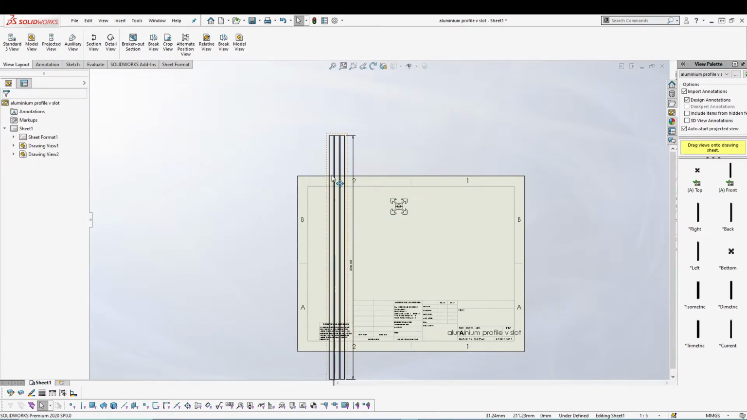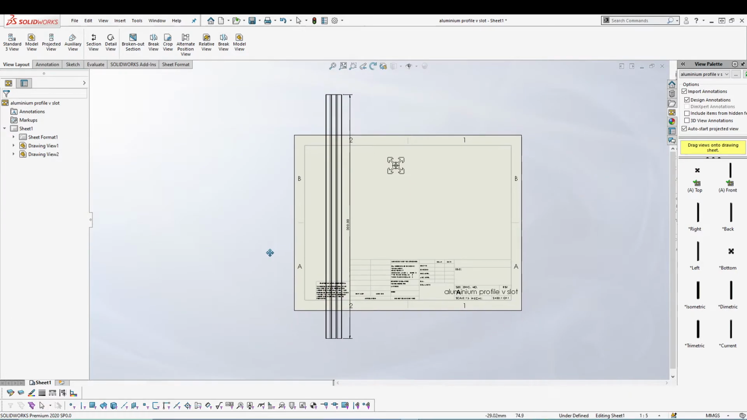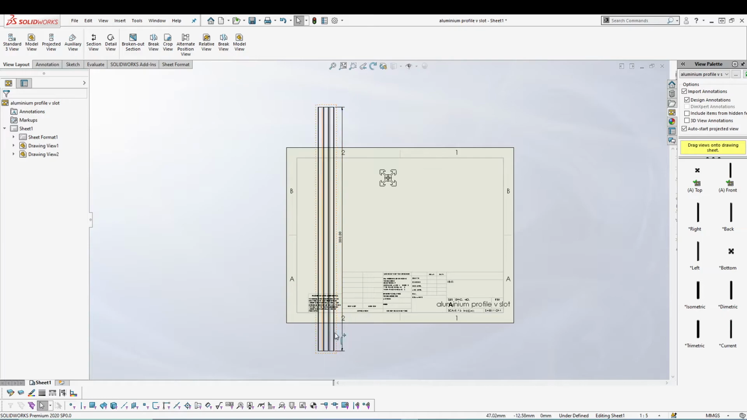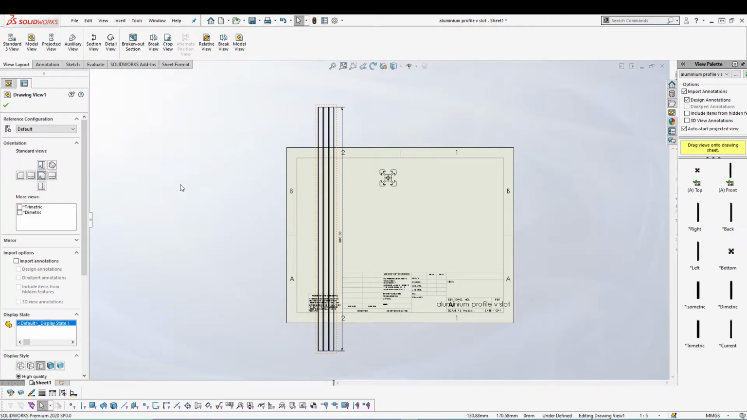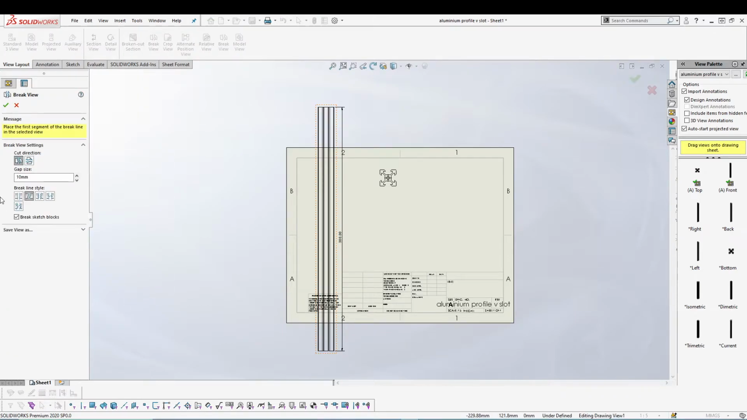So instead of representing the whole thing, you can break it into two sections, and then it will be easier to represent it on the drawing sheet. To do that, we are going to utilize the break view from the SOLIDWORKS drawing option. And to do this, let's select the view first and go to break view. Now here you have two options for the cut direction. So if your part is vertically aligned, you can use horizontal cut, and if your part is horizontally aligned, you can use vertical cut.